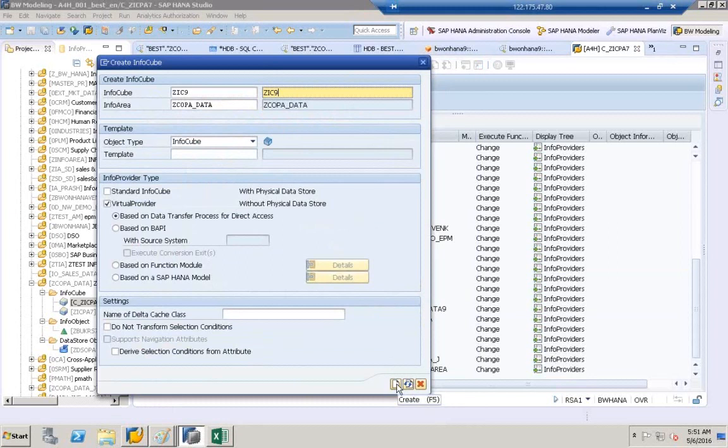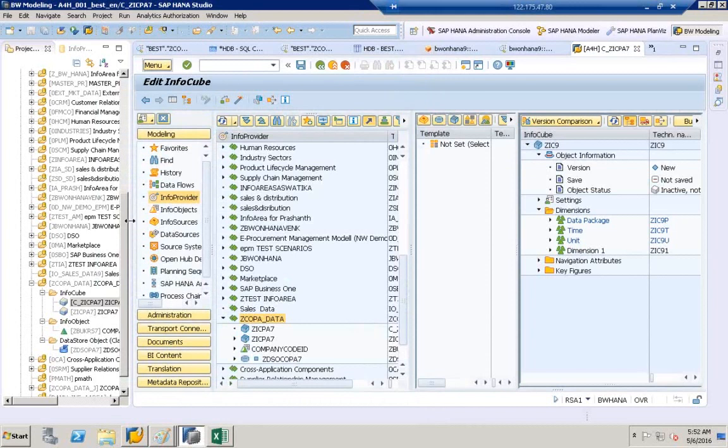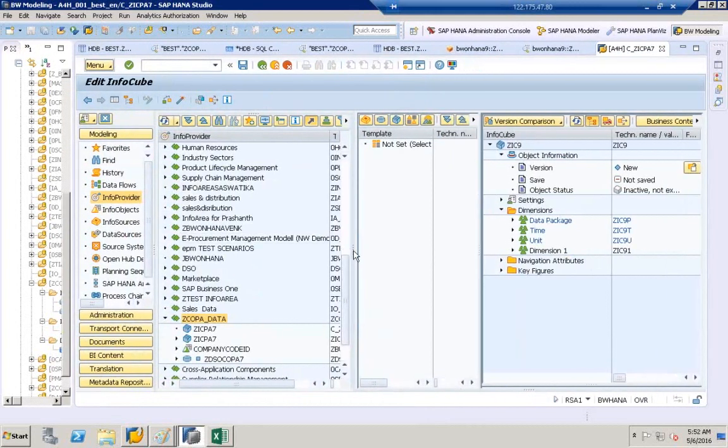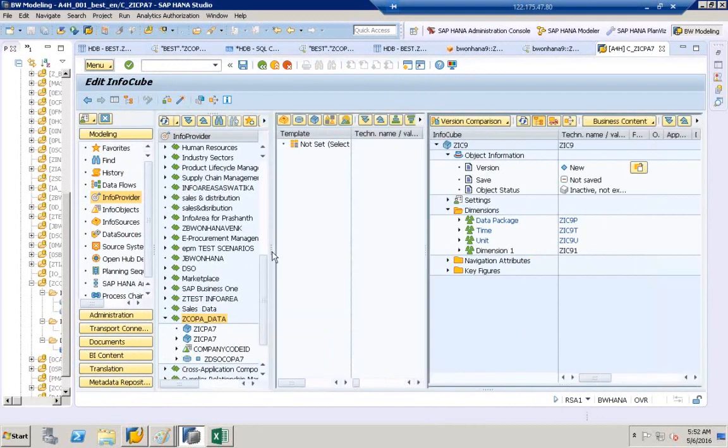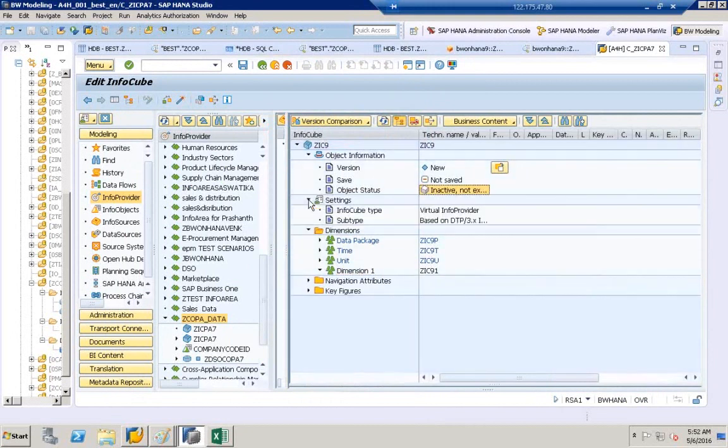Click create, JIC9. So here you see the dimension. When I expand the settings, the virtual info provider, this is based on the DTP. Please see here, this is based on data transfer process and info source.